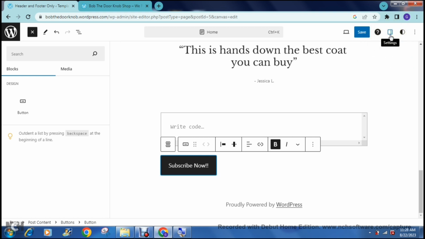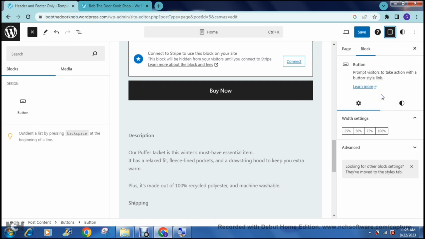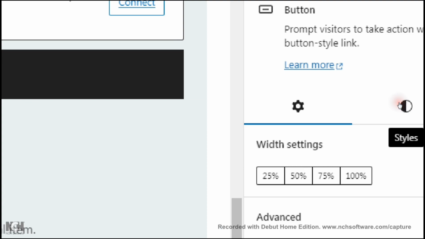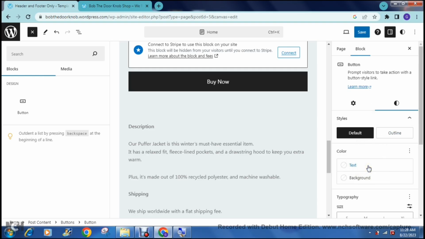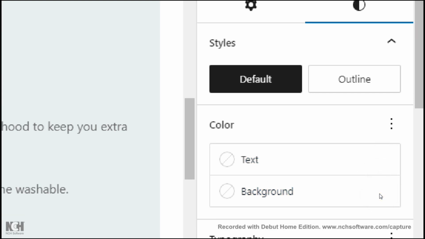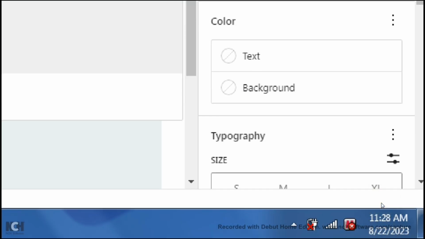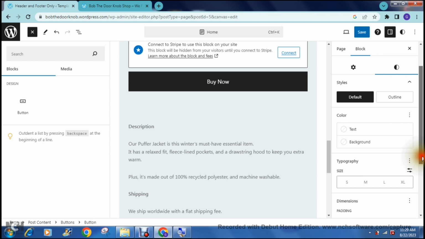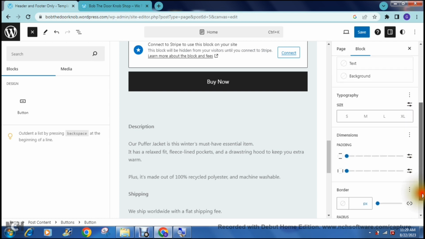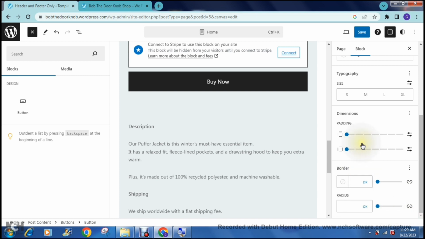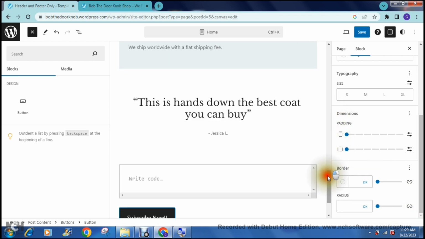You can tap on settings right over here, and it'll bring up some options over here for your button. So you can change the width settings over here of your button. There are also some advanced settings that you can look at, but then there is a styles icon right over here, and once you tap on that, you can change the text color, the background color, and you can change the outline, the style of the actual button, and there are a few other options when going down over here, such as the size, the dimensions, border, radius, and so forth. So you can fully customize the appearance of that button, and it's that easy.